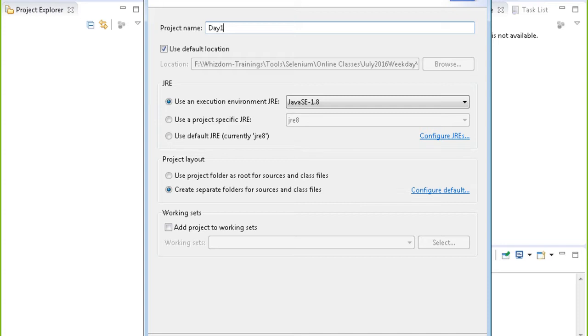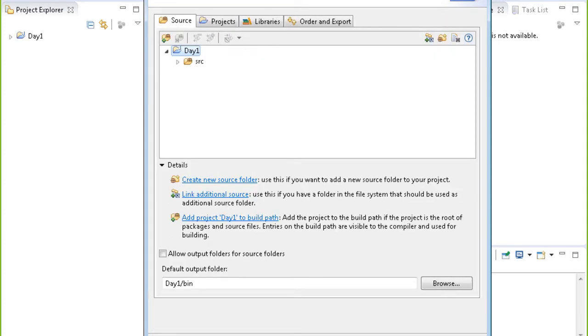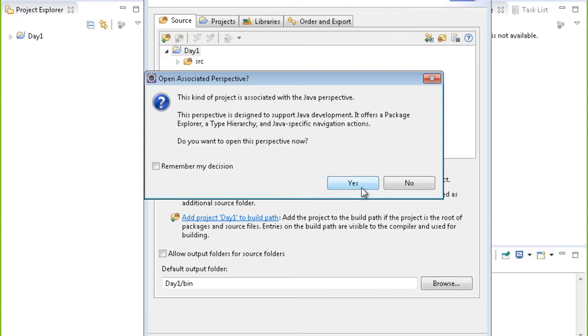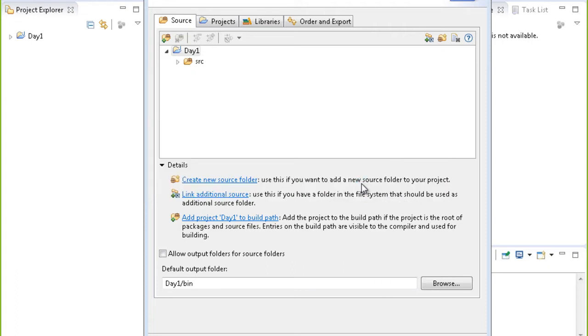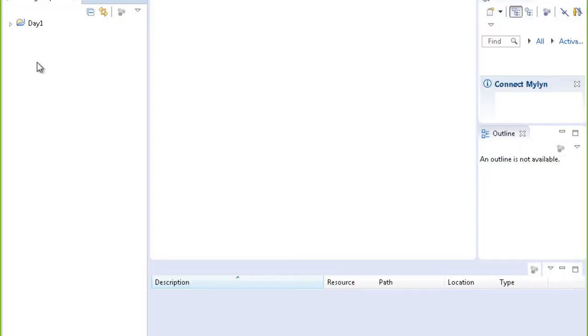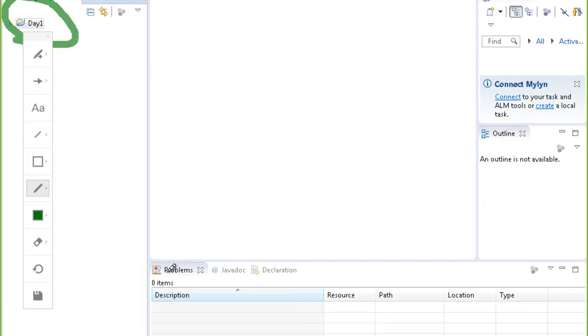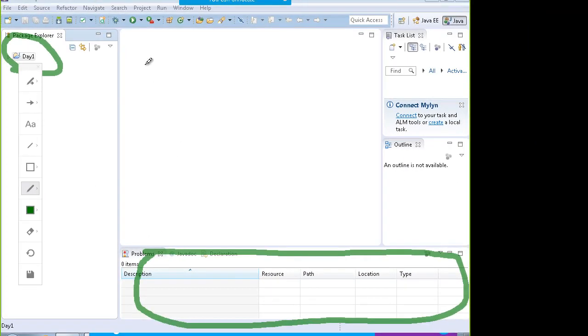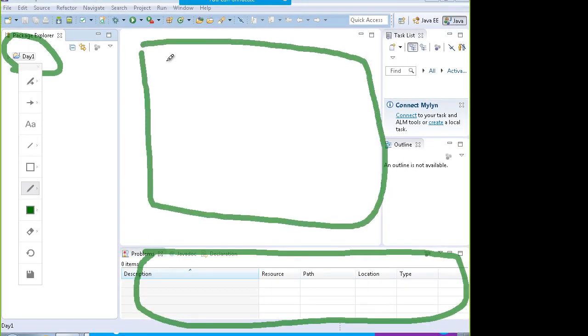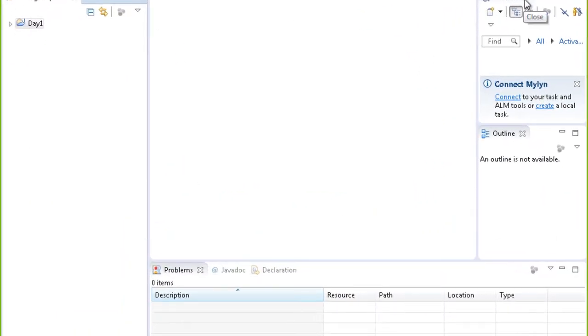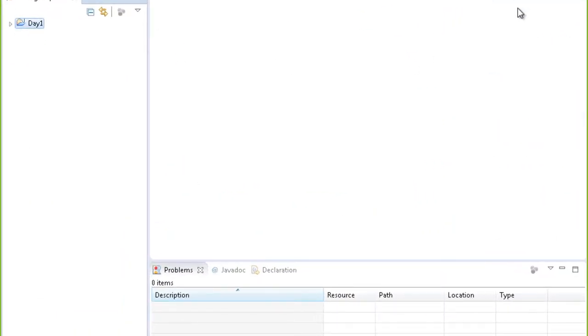Click on Next and Finish. If you get a message like this, click on Yes, and you will see this project on the left hand side. At the bottom we'll be generating the output, and in the central portion we'll be writing the code. You can close these things, task list and outline, they are not required.